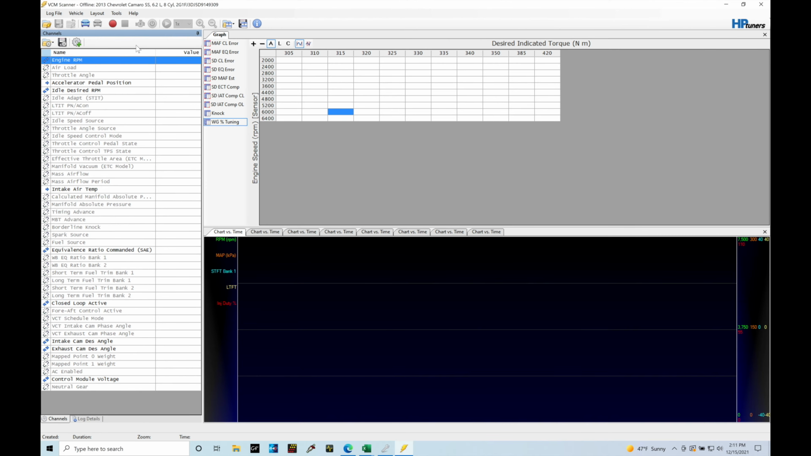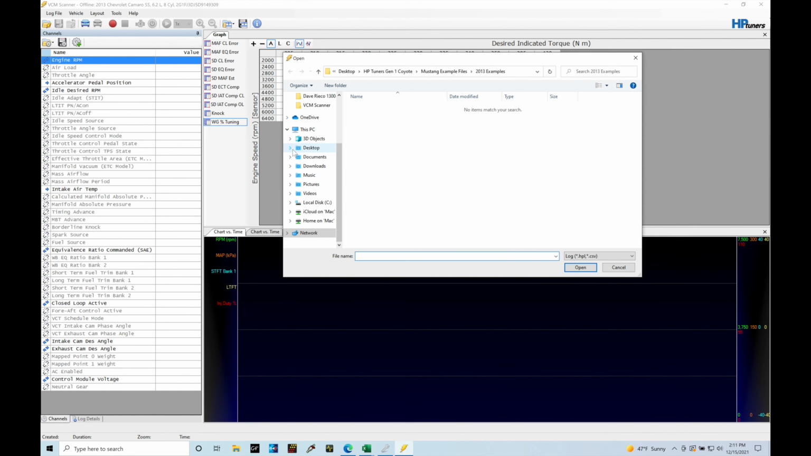Now, if we go up here into our log file, we see we have an open and a close option. We also have save log file as. In this case, we can't save anything because we haven't created a log file to take a look at. But if I go to open log file, it's going to allow me to go into a specific folder that we've created for the project that we're working with and where we have saved the calibration file from the vehicle.